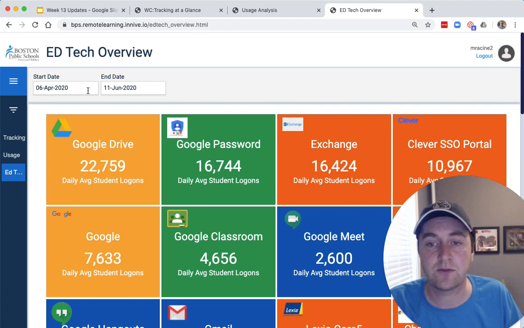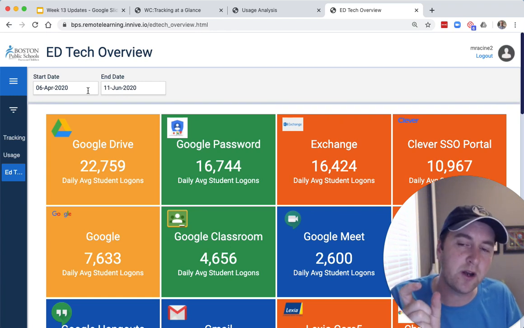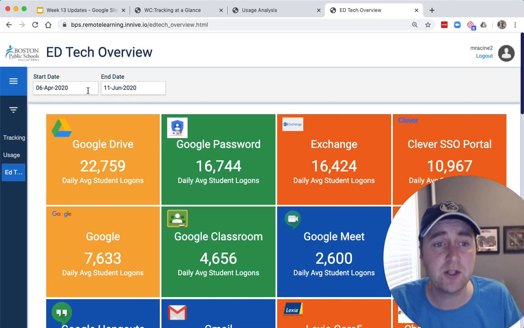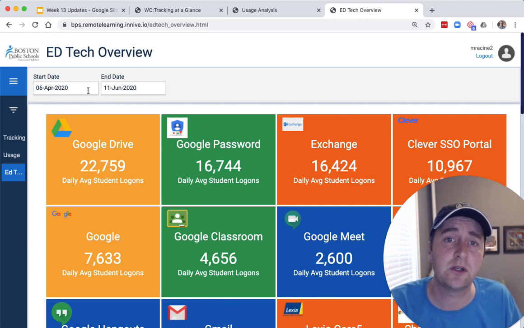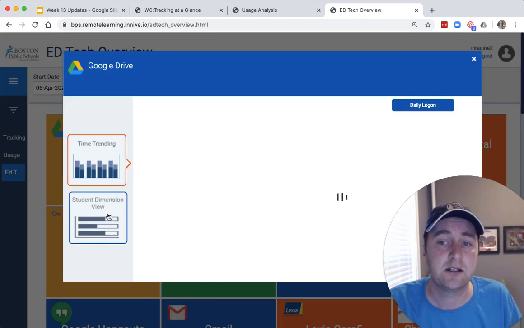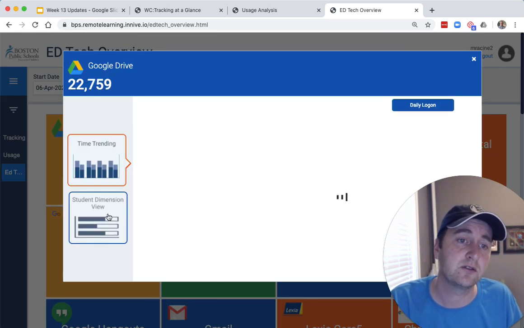I could set this for a particular week. You'd probably want to exclude weekends because that's not going to give you the most useful data. And then you're going to see on average how many students are using that particular app. And I can click on this and actually see a time trend analysis. I can see a student dimension view.